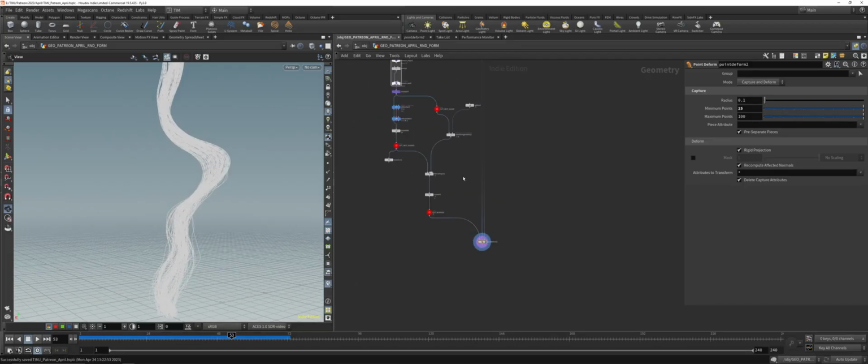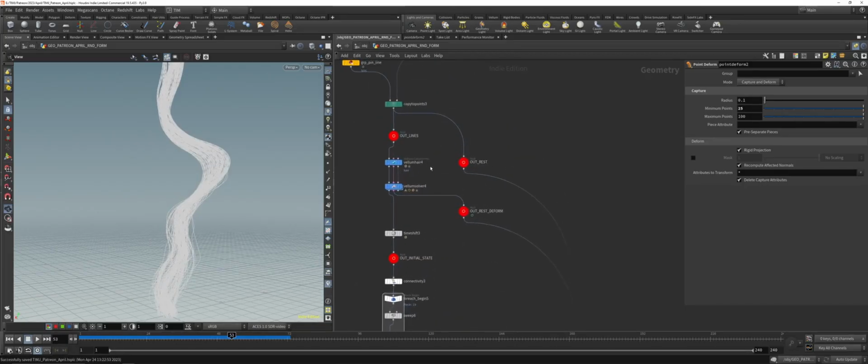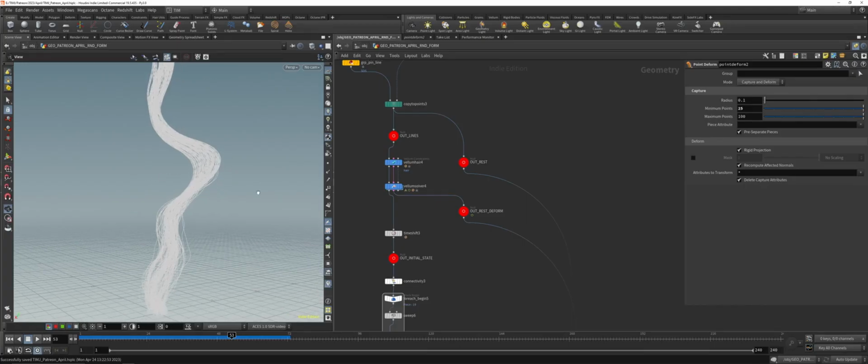Another nice thing, of course, what you can do. You can make another secondary simulation on here and then transfer another deforming simulation onto the final geometry. That's of course fully possible. So you could also do that.